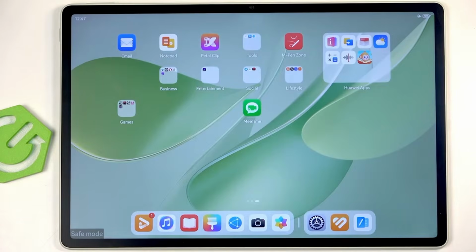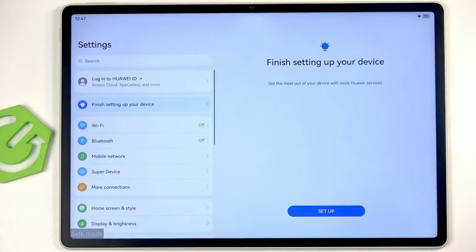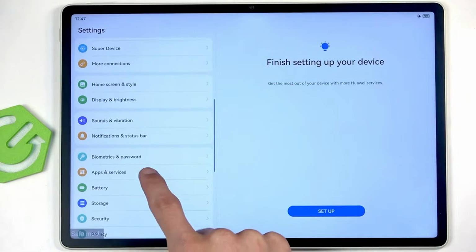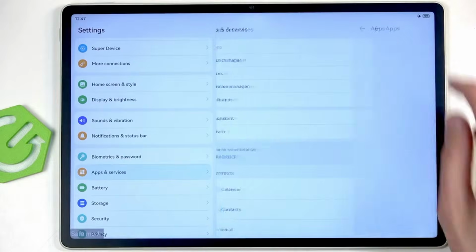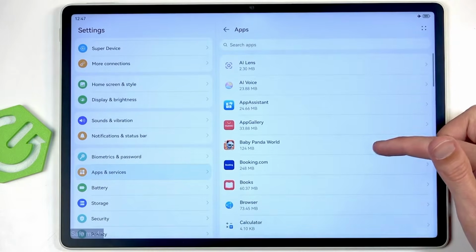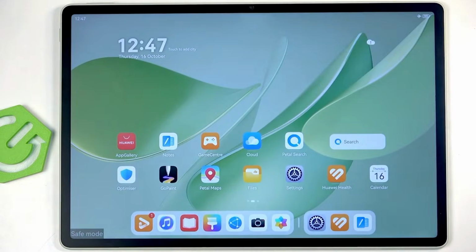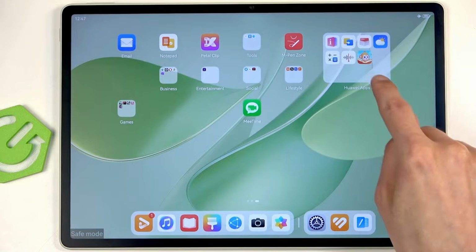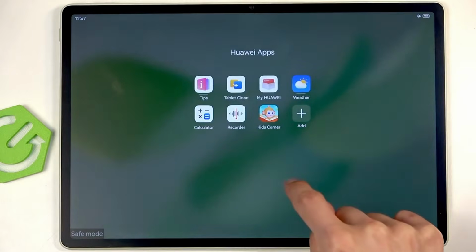So if you have some kind of app that is causing you problems, to get rid of it, you need to go into the settings and then something like apps. There we go, apps and services, and then apps. And here you'll find every single app. For instance, this garbage right here. You can see it's installed, but it doesn't show up anywhere here. So it is one of the apps that is disabled. Was it this?